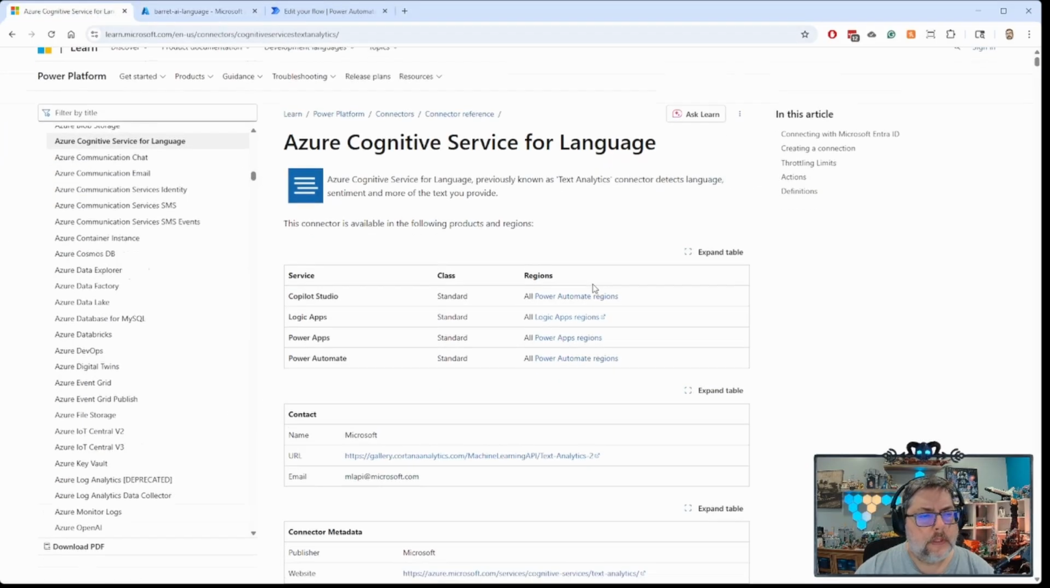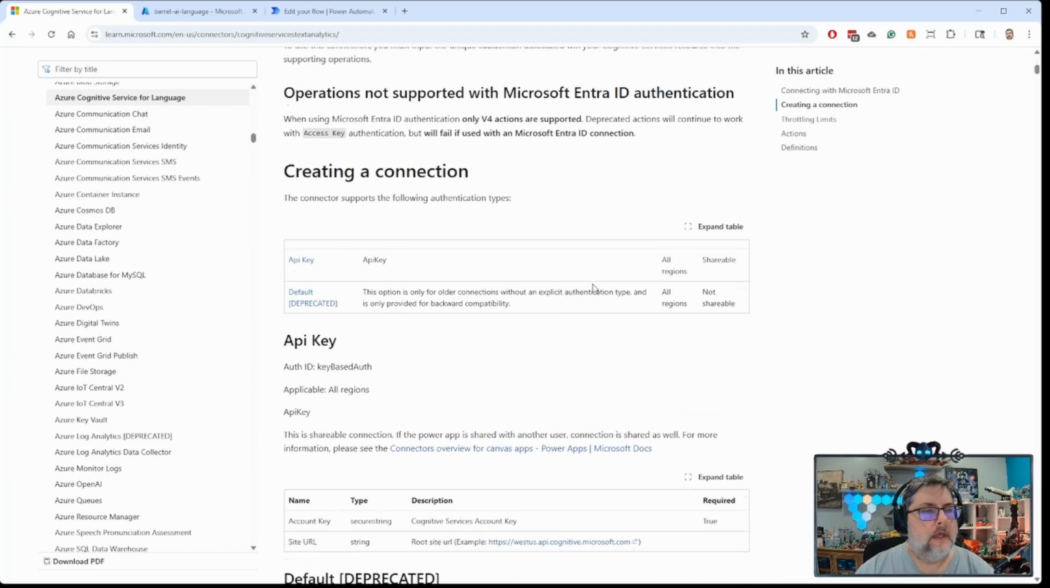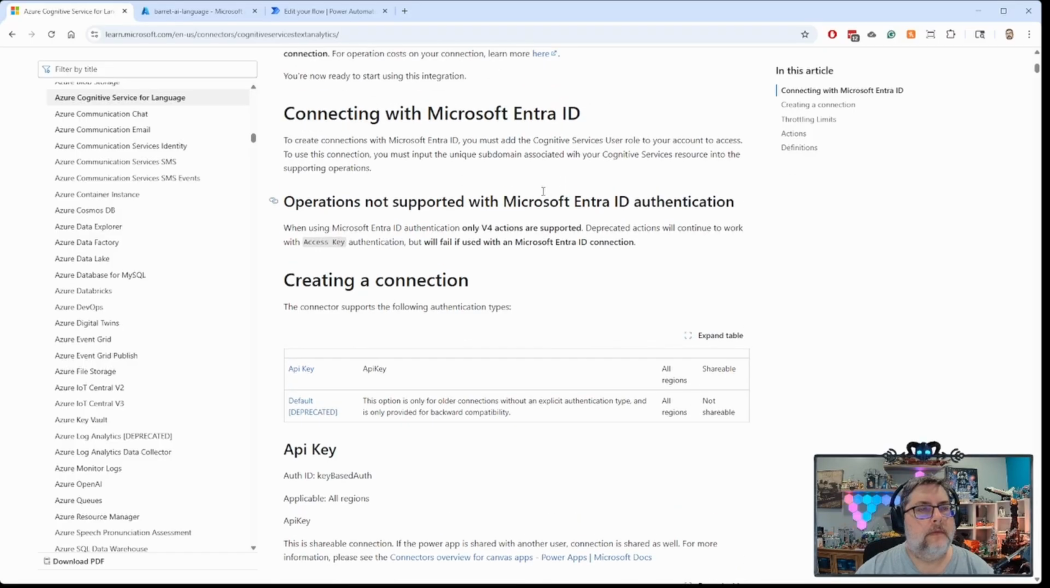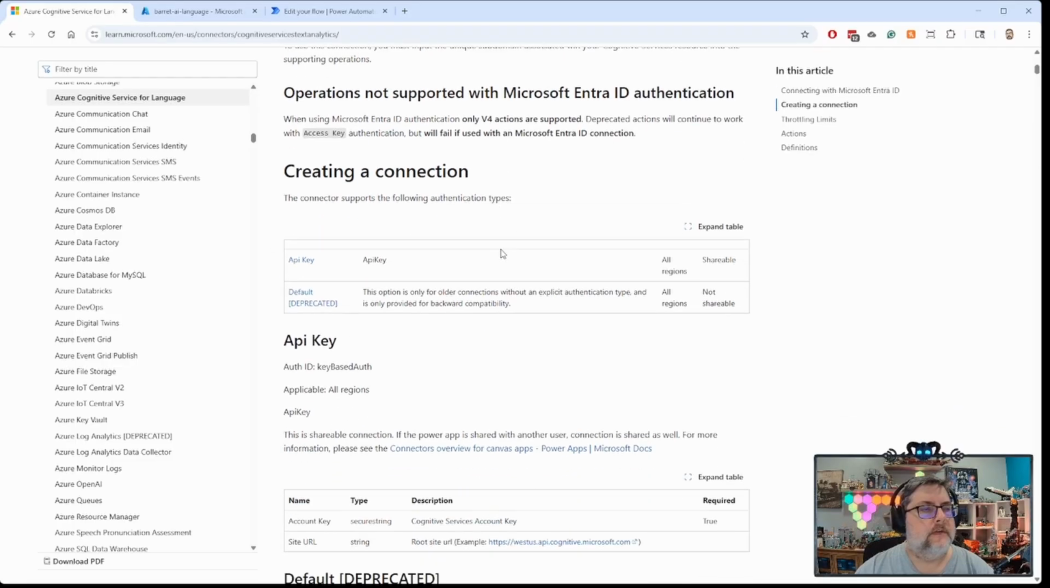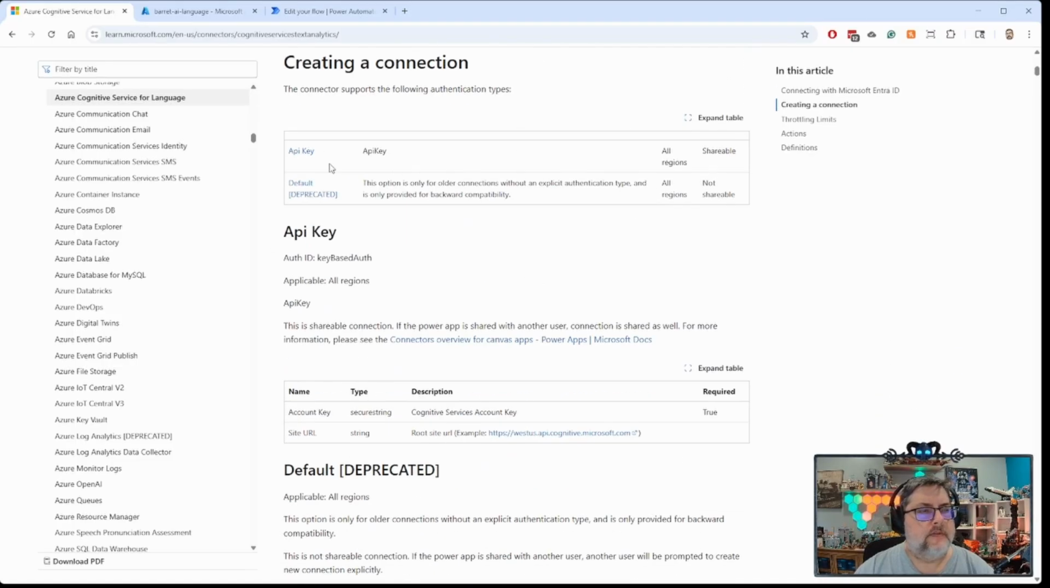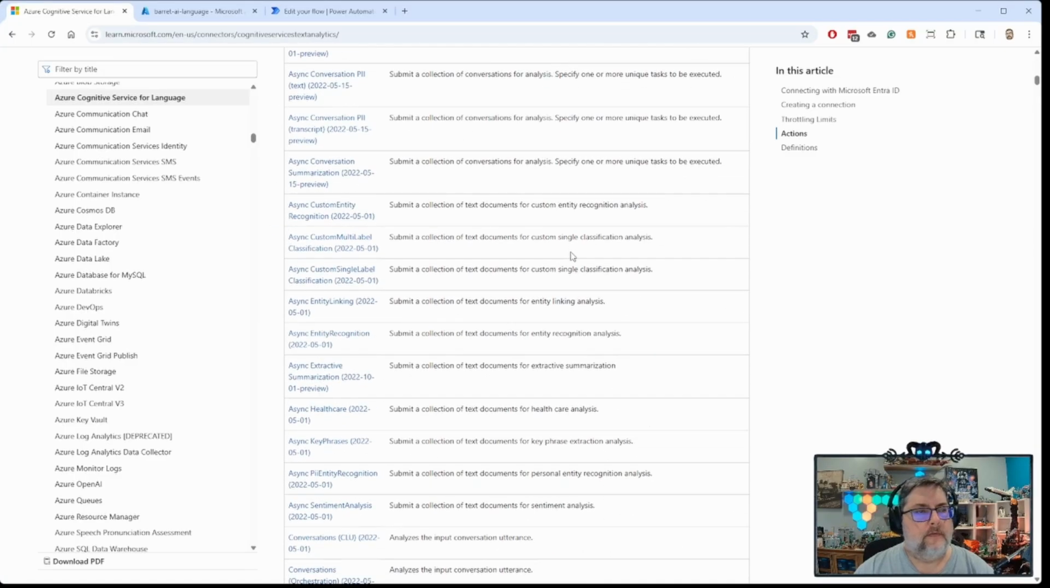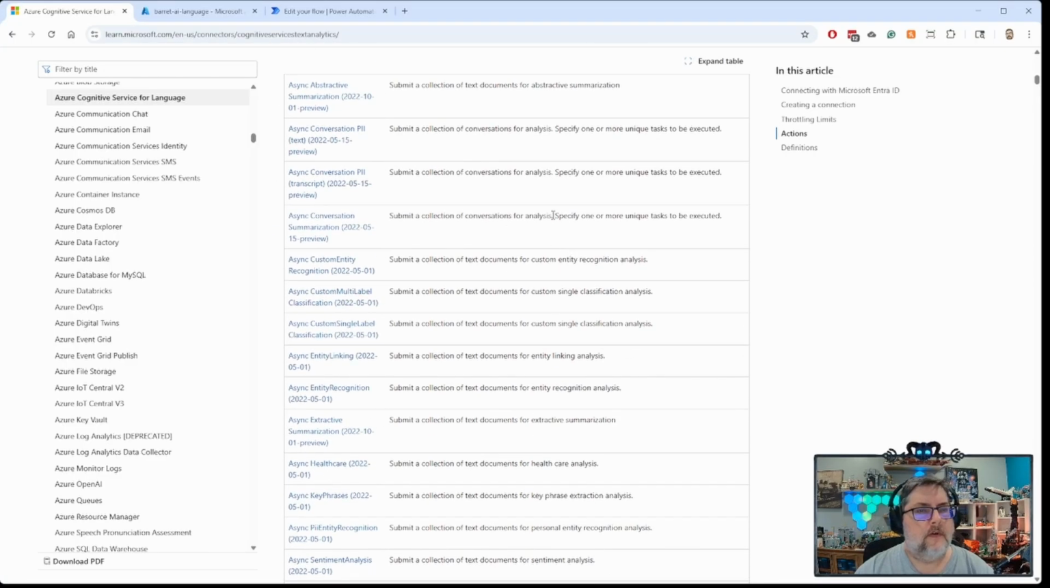There's a number of things that you can do with it, and you can use either a key, like you would for most Microsoft or Azure resources, but you can also use an Entra ID for specific users as your authorization to connect to that endpoint. I'm just going to talk through the API key piece here, since that's what I'm going to be using for this demonstration. As far as triggers, there are no triggers associated with this. There are only actions that you can take.